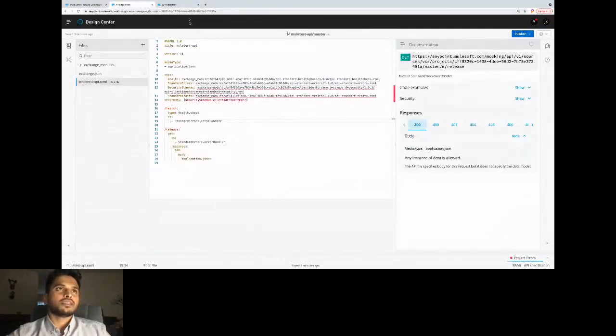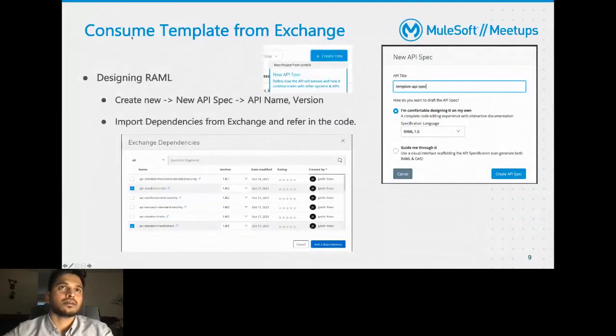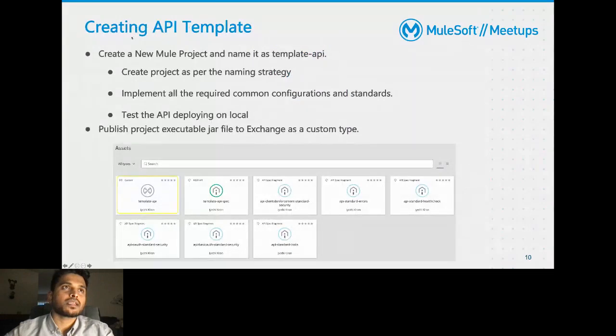Now we have seen that the designing part is taken care of, right? We have a template and we can refer to that and develop our API design in a few minutes. So now let's jump to our next session, that is creating the API template.